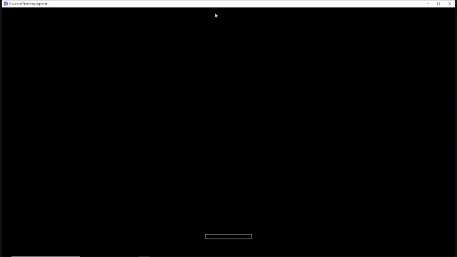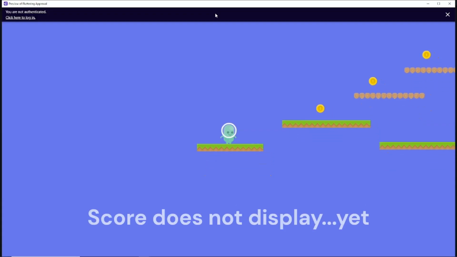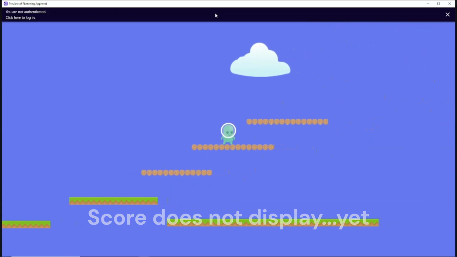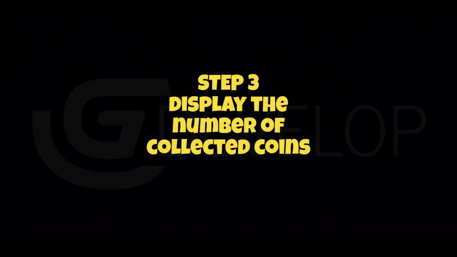This now keeps track of the number of coins collected by the player, but this number doesn't yet appear on the screen. Step 3. Display the number of collected coins. To display the number of coins collected, the game needs an object that can render text and an event that can update the value of that text.